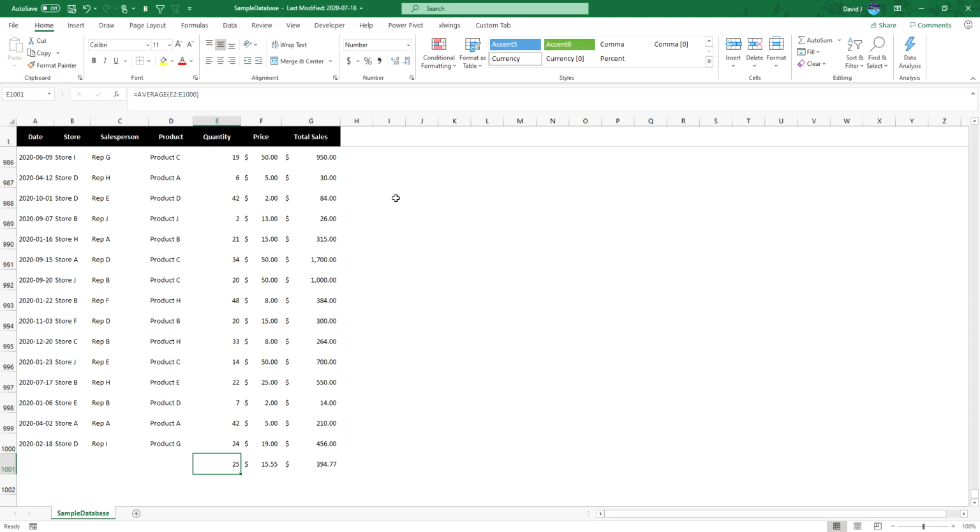Now I'll switch over to the large and the small functions. These ones are a bit different in that you need to enter in another argument. So let's say I want to pull the top 10 values from this data set. So I'm just going to enter the numbers 1 through 10 here. Okay. And large and small.